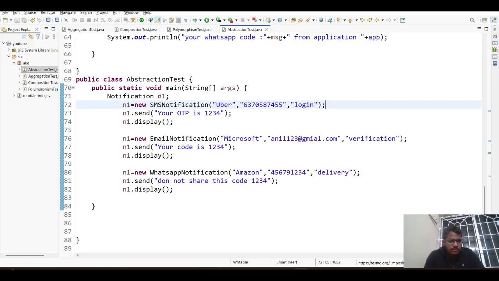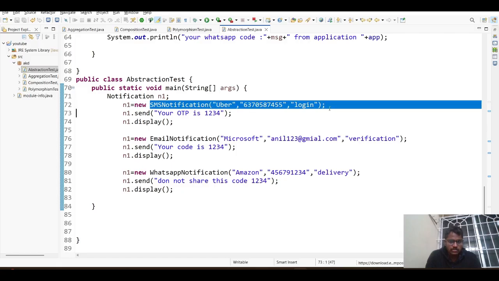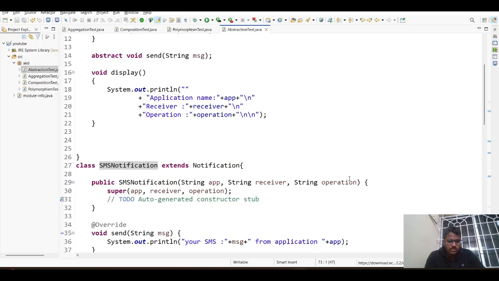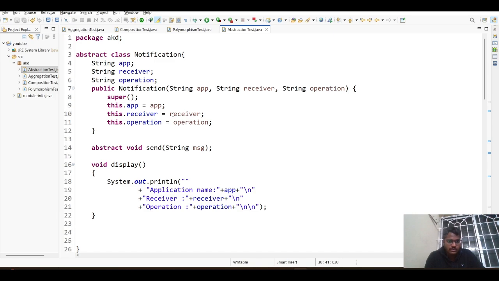So basically we are taking a parent class reference variable. In that reference variable we are storing this child class object address. Using this new keyword we will create one object for SMS notification. That SMS notification object address will be stored in this n1. Okay, this is what upcasting is. Then this is the constructor calling. This will call the child class constructor. In this class constructor, this super keyword will call the parent class constructor. Then these values will be initialized and stored in these instance variables.